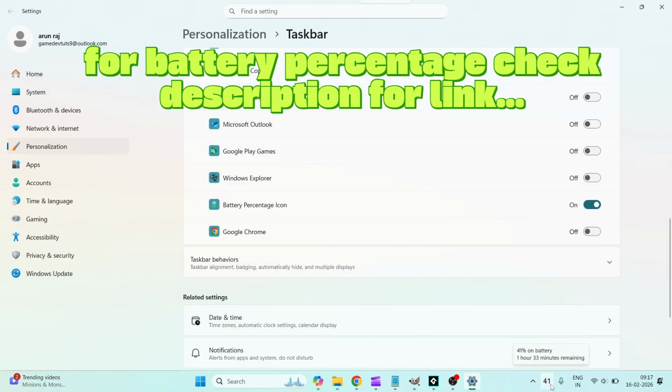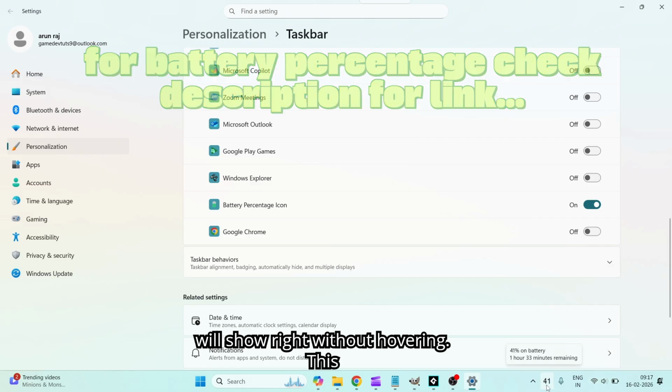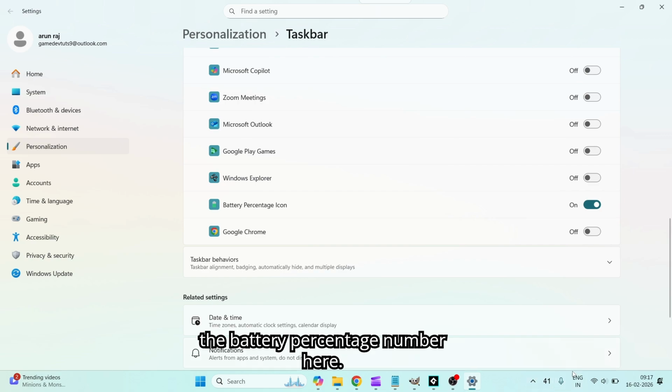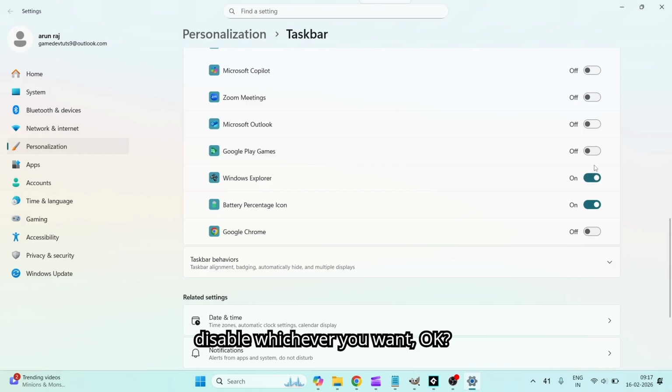See here, usually when I hover on the battery symbol, the battery percentage will show, right? Without hovering, I can just keep the battery percentage number always on here. Likewise, you can enable or disable whichever you want. That is absolutely up to you.